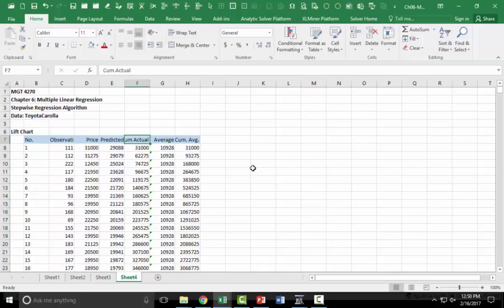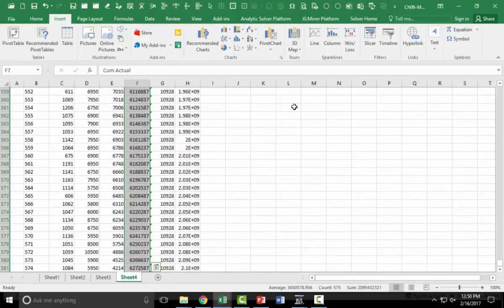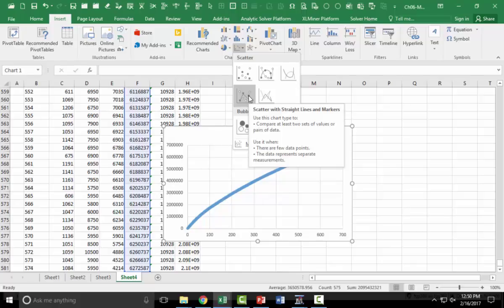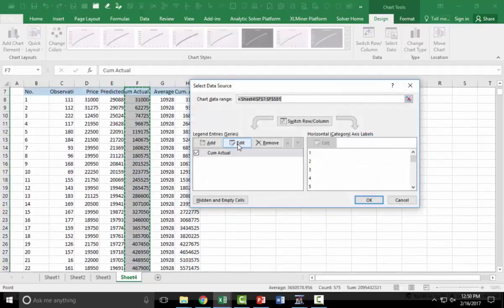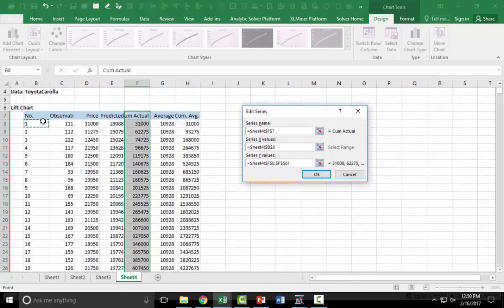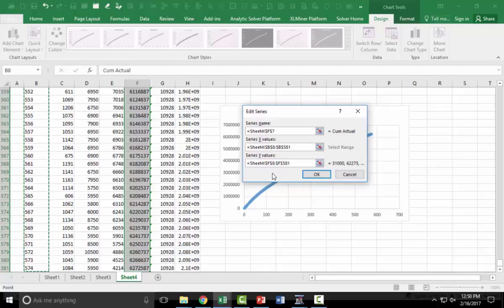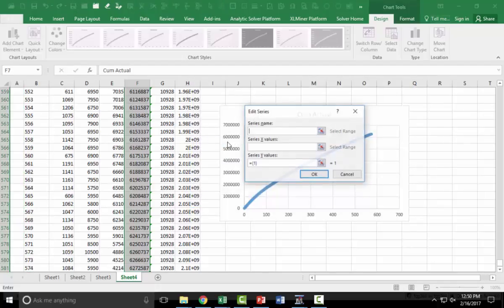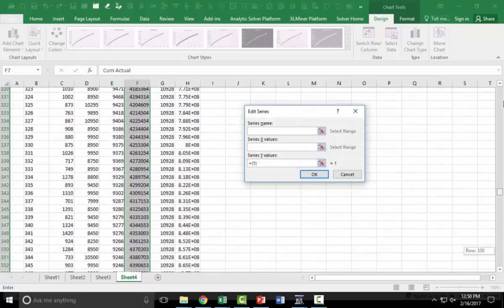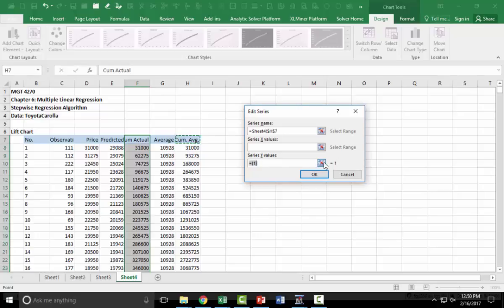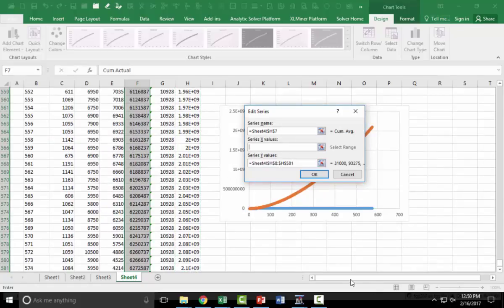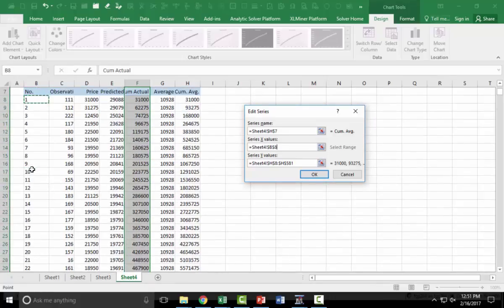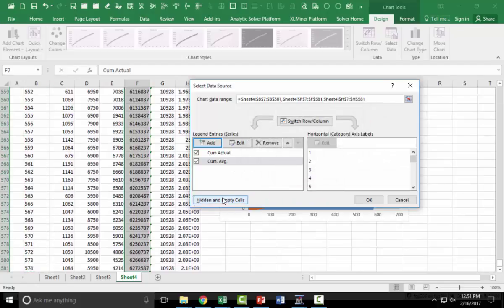So we take the actual, cumulative actual, okay, and make a scatter plot out of that, okay, and then we're going to include the x-axis or the numbers, and we add to that the average, cumulative average, which is that, and the x-axis that.